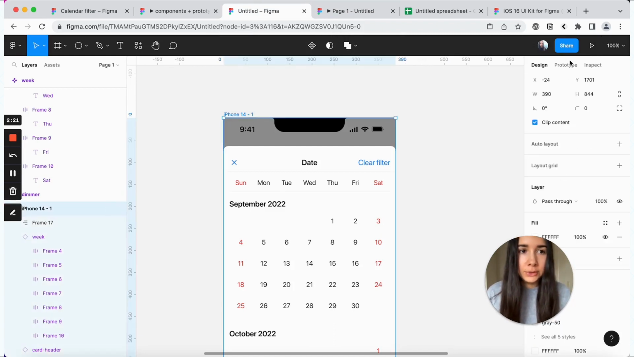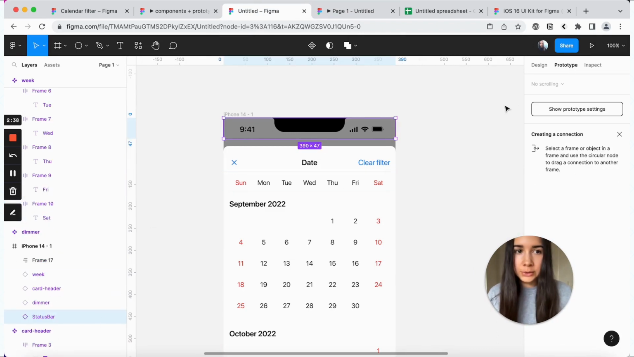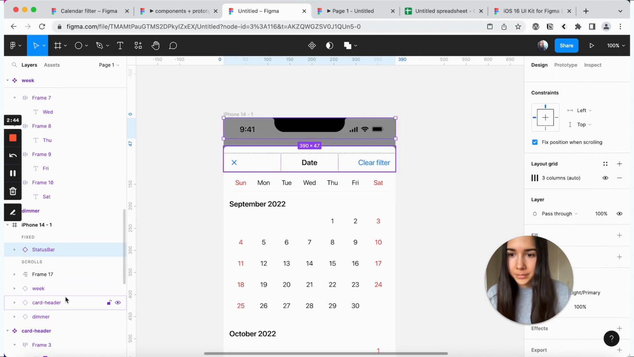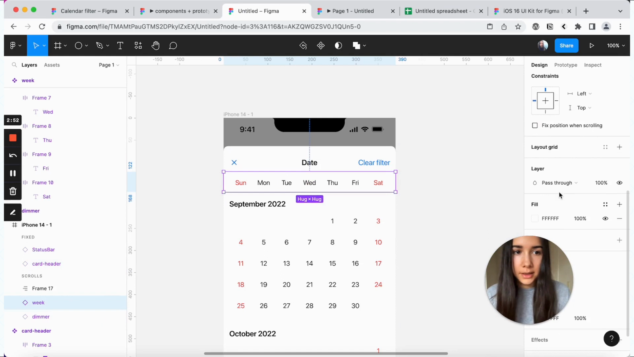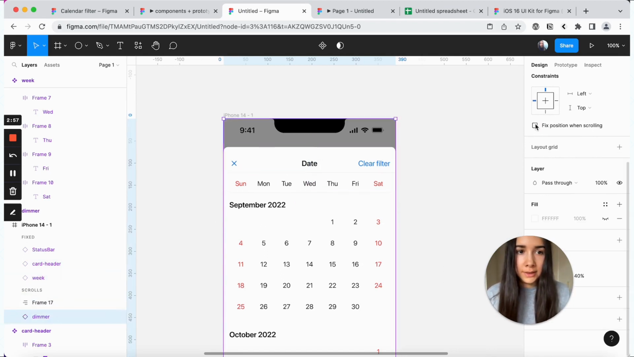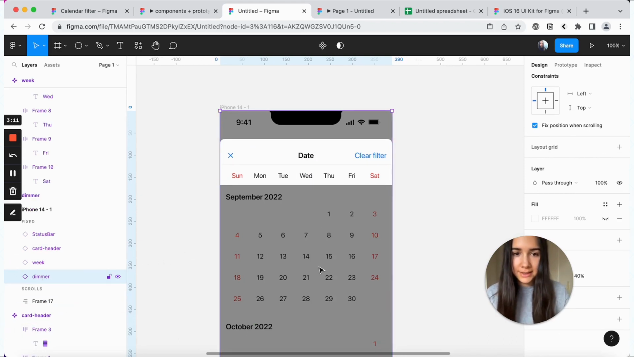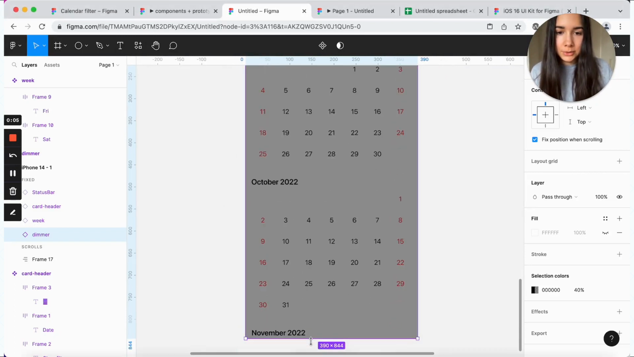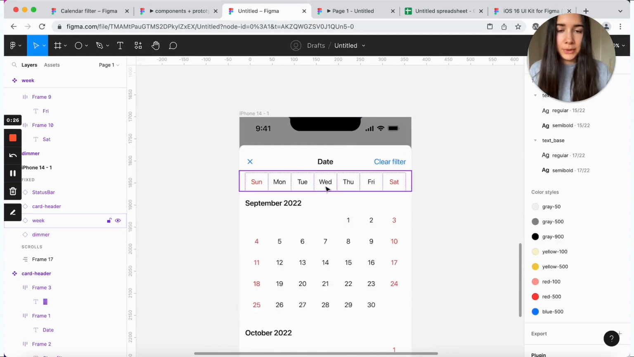So the first thing I'm going to do is go to the prototype here and set it to vertical scrolling. And then what we want to do is our status bar, we want to set it to fixed. And then the same thing for our card header and for our week. And then we don't want our dimmer to scroll either. But as you can see, when I set it to fixed, it comes over top of the month list. And one way we could fix this is just make it smaller. So I'm going to just drag it until it lines up with the edge of the week here.